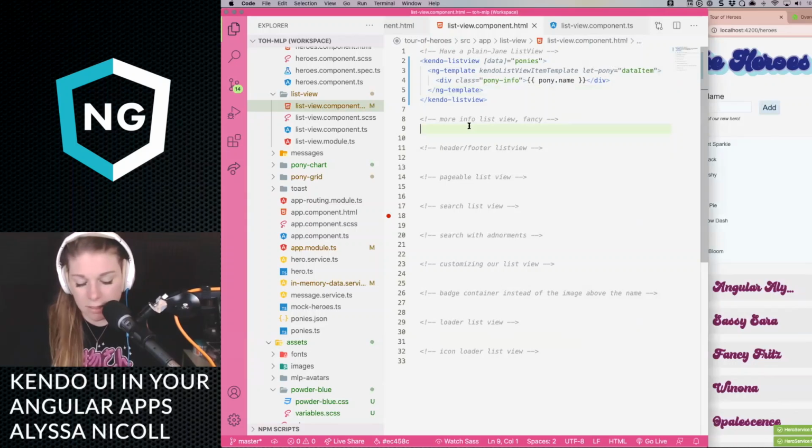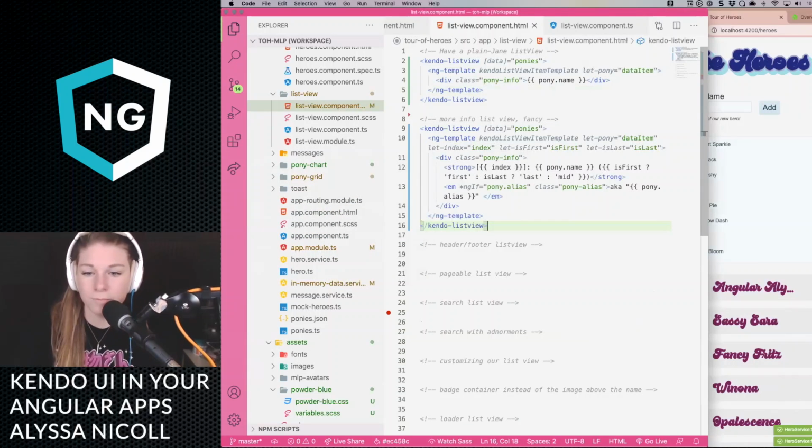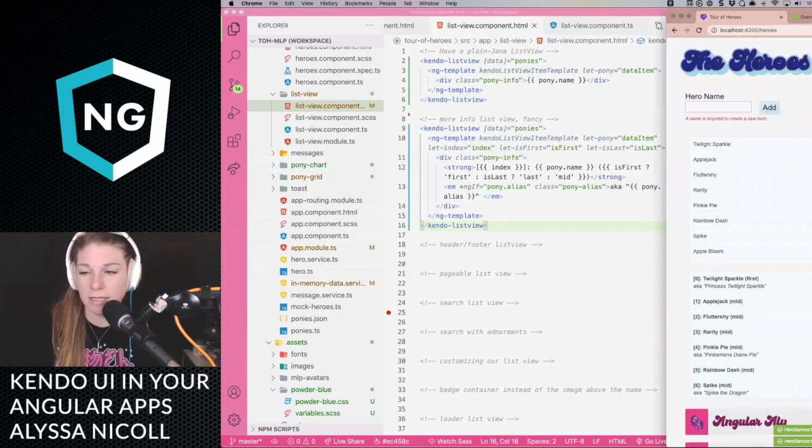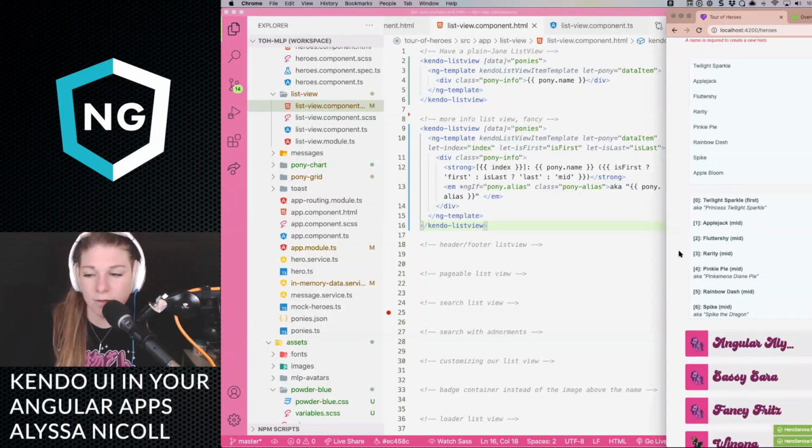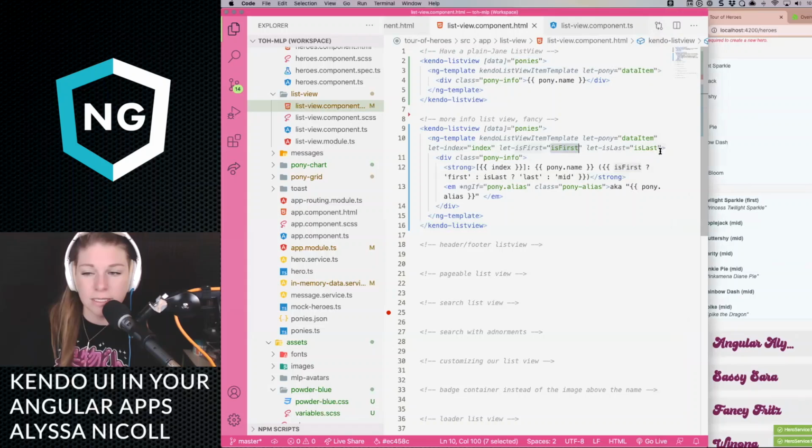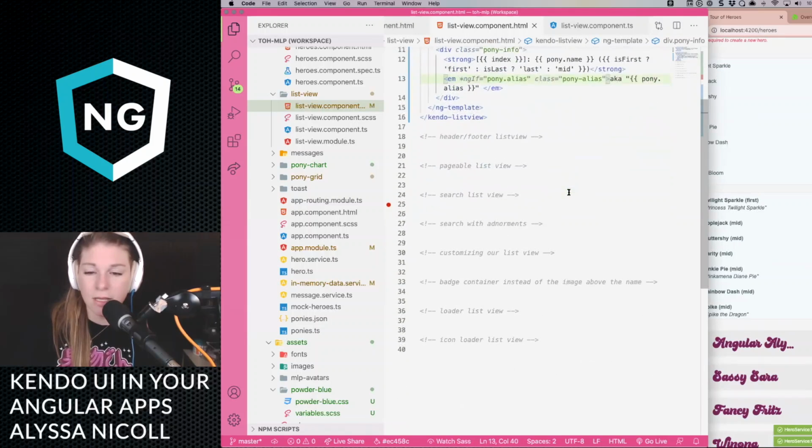Okay. So let's get fancy with it. Let's do a little bit more info. If you save this, let this refresh. Now we have a list view that has the index being listed out, as well as information of whether it's the first, the last, or a middle item, which is just not first or last. So we're using our API here to grab that information and print it out on screen.